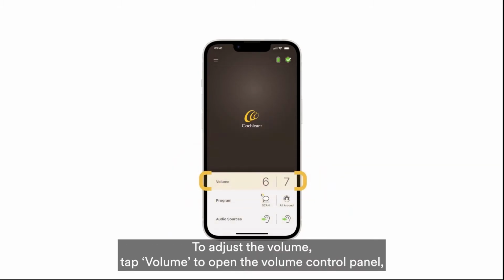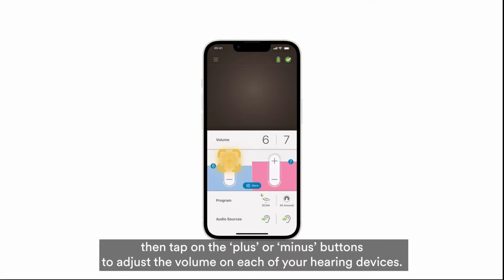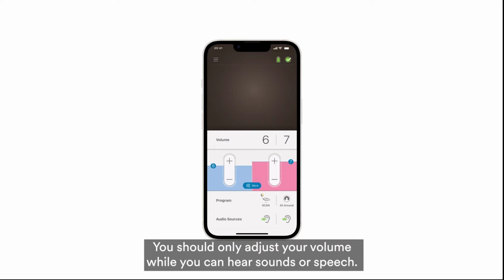To adjust the volume, tap Volume to open the volume control panel. Then tap on the plus or minus buttons to adjust the volume on each of your hearing devices. You should only adjust your volume while you can hear sounds or speech.